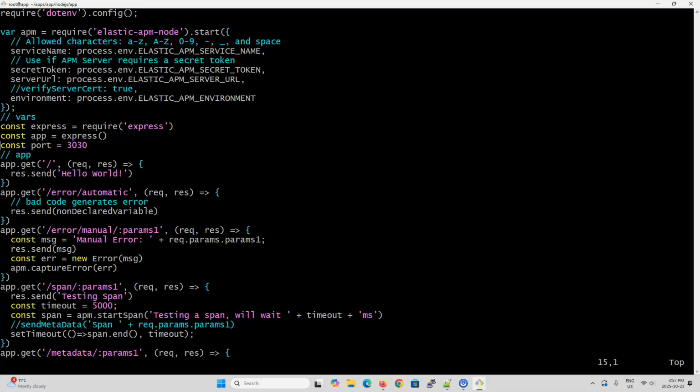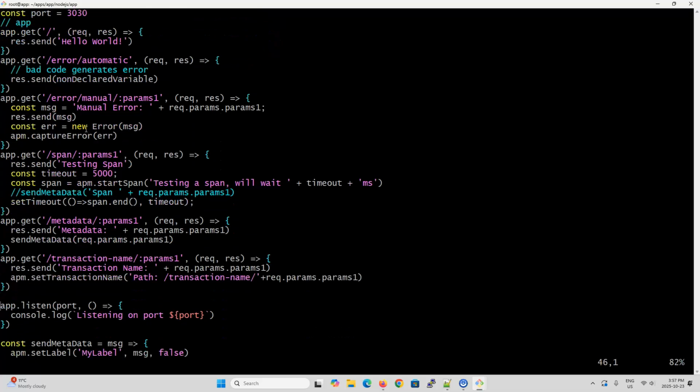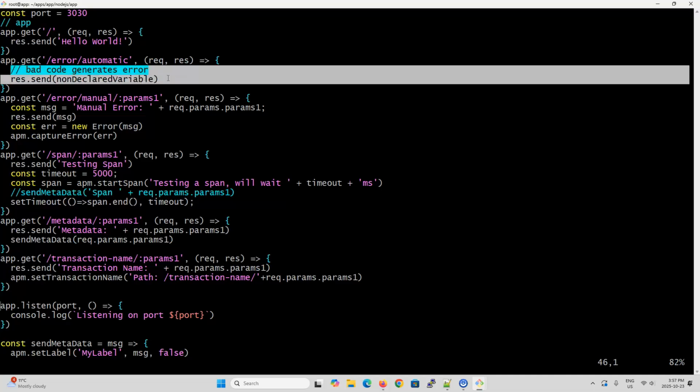And writing your own integration with the APM agent REST endpoints is beyond the scope of this tutorial. So scrolling down a bit, the first endpoint we'll test is error automatic, and it'll just generate the non-declared variable error, no different from our initial basic instrumented.js. So nothing new here.